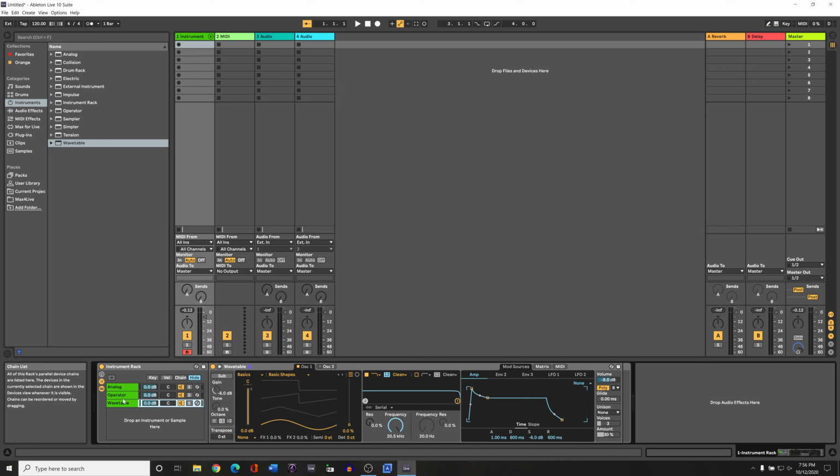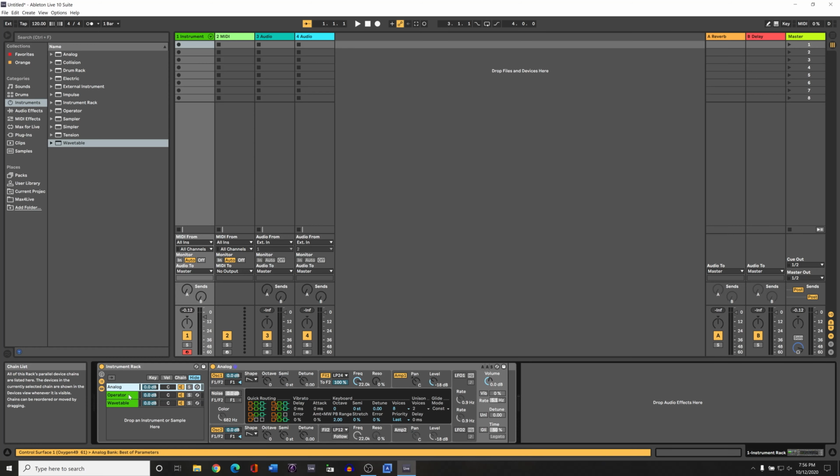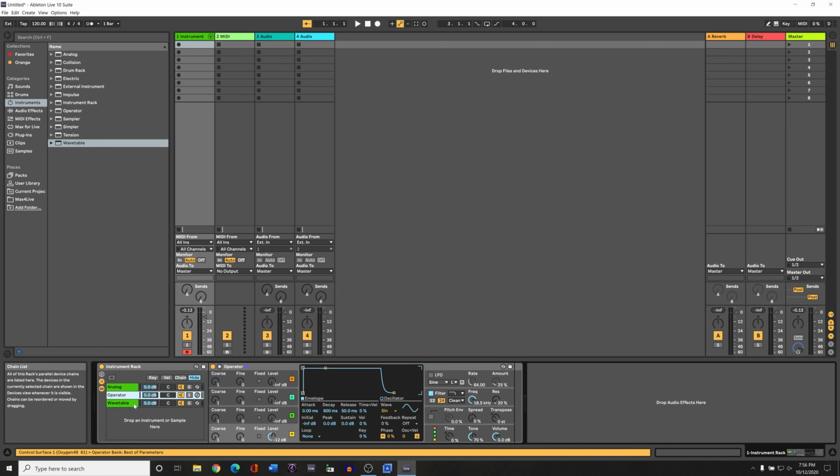So as you can see now, we've got the three instruments there, and we can cycle through them just like this to mess with them. And you can see that each chain, because this is the chain, not the instrument, has an independent output fader and independent panning. We can turn it on or off, or we can solo it if we want to. What I like about this is that this allows us to build a sound beyond just one single instrument. For instance, we can use analog and then enhance it with the likes of operator.